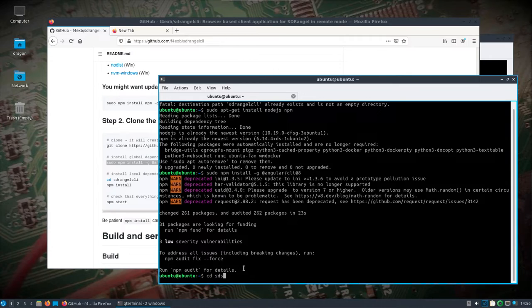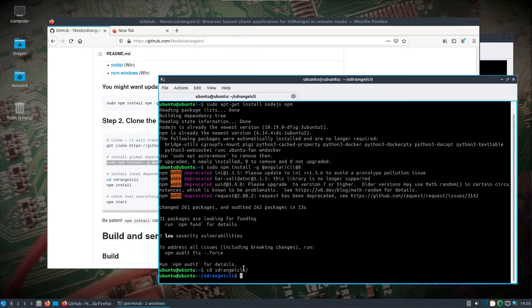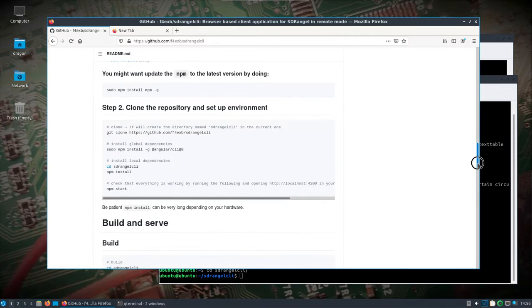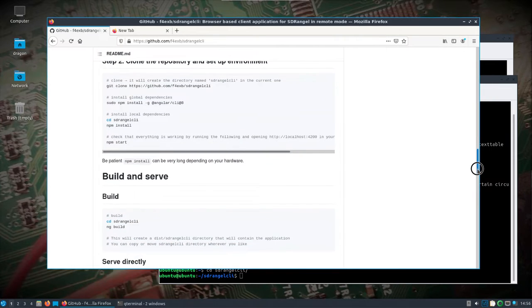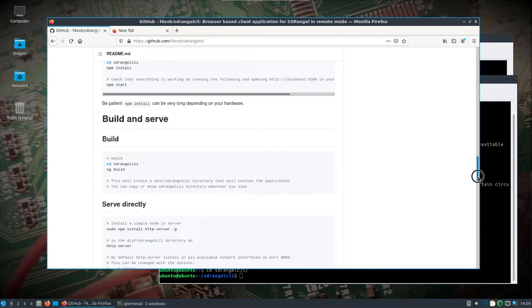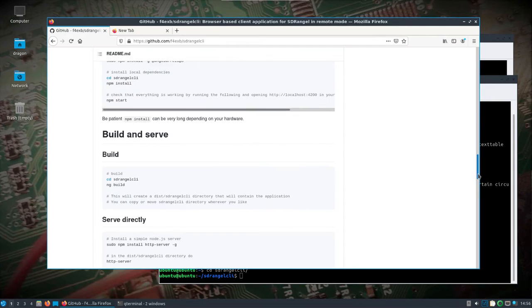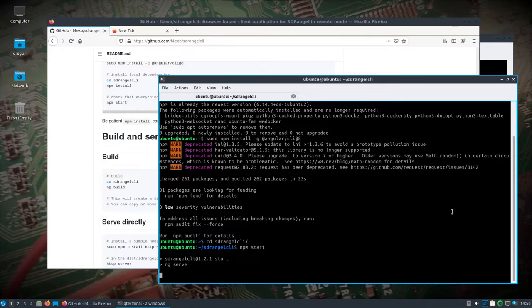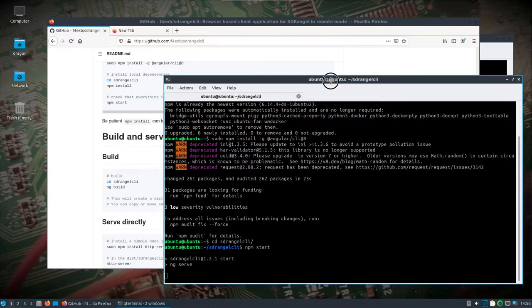Anyways, we'll change into the SDRangel CLI. You do an npm install, which I have already done, and then you'll do an npm start, and you can continue down. I'm going to stop here for now on this video, but you can go further and basically build and serve directly, and so on and so forth. I'm just going to stop right here at the npm start because I've already built everything, and I'll let this get up and running.